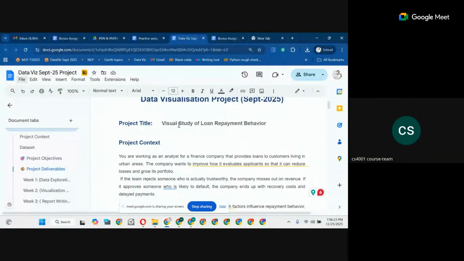So we will discuss the projects, our expectations, and how things will go in this term. Okay. So yeah, as you know, the project for this term is a visual study of loan repayment behavior. I hope my screen is visible, right?